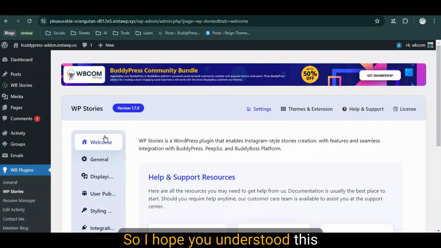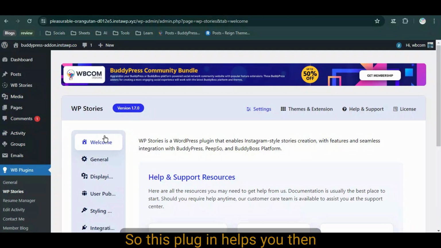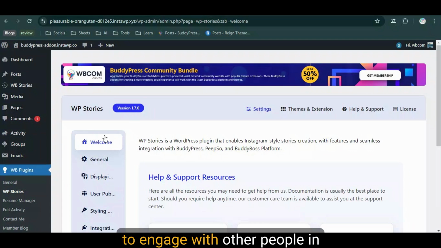So I hope you understood this plugin and how it can integrate with your community site. This plugin helps you bring your story feature to your BuddyPress or BuddyBoss powered community websites. It will give your users an exciting and engaging way to engage with other people in your community and share real-time updates on your platform. So take your community to the next level.